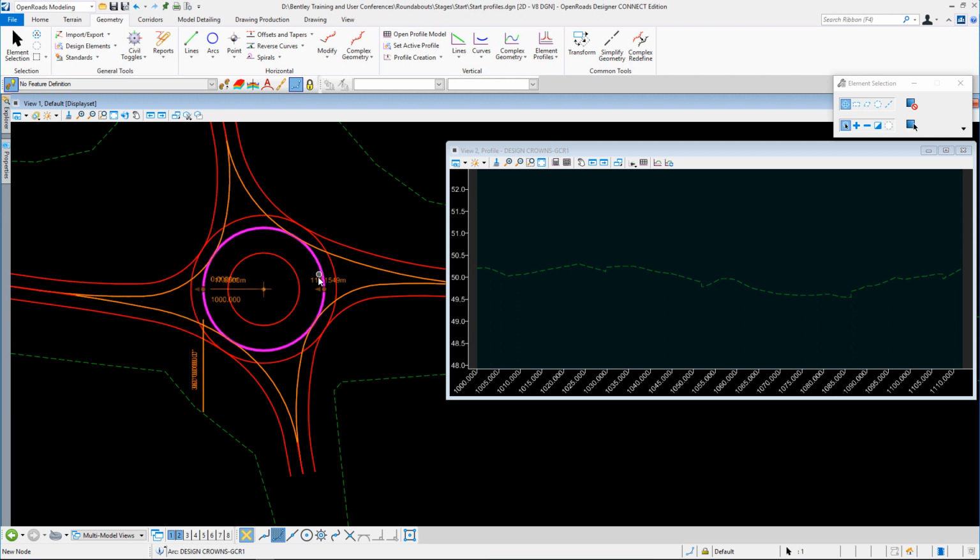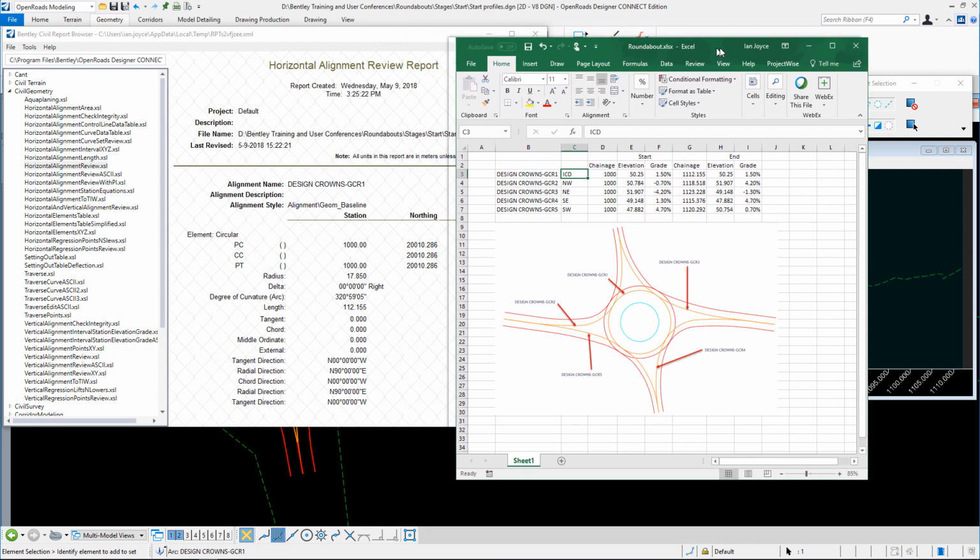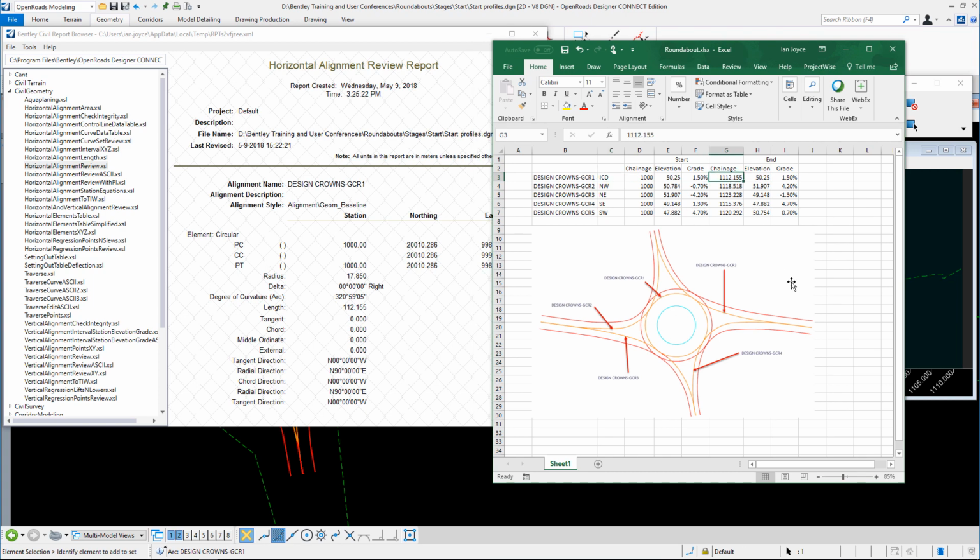Actually, let's go with the diameter here, because that's what we're dealing with. If I go to a report of that, the thing I'm interested in is how long it is. Okay, so we're starting at 1000. It's 112.155 long. You can work that out yourself. So that's how I'm getting the data in here, so that's where that end chainage is.